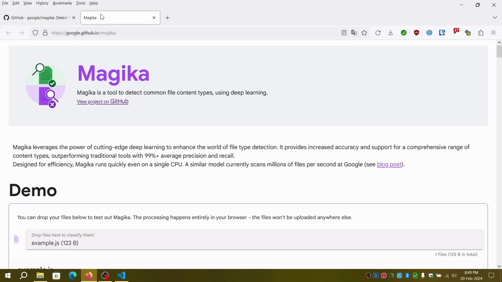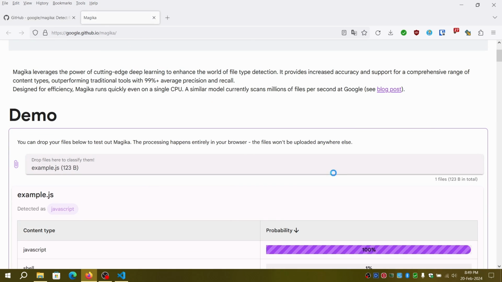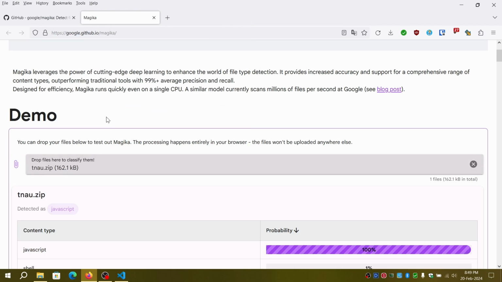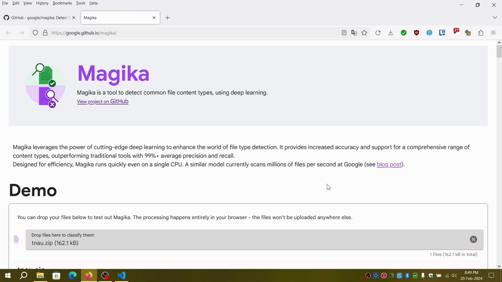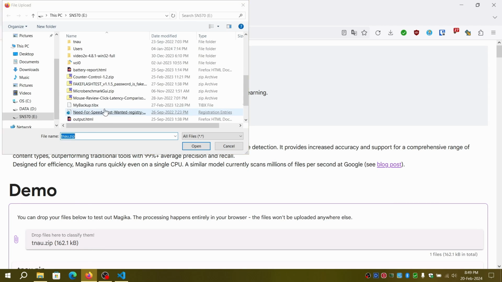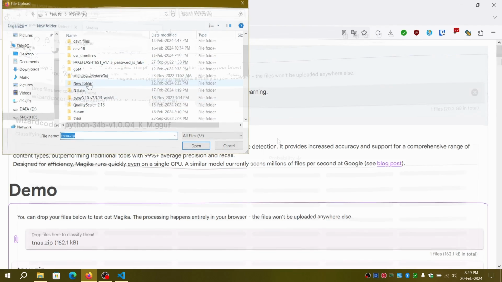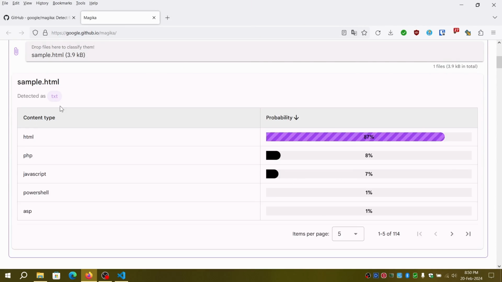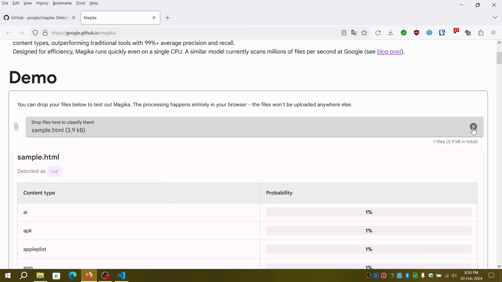Let's get started. In the first method, that is the web demo, you can simply attach files by dragging and dropping or even use the file picker to choose, and it will classify the file type. You will see the result with a bunch of file types listed along with a progress bar highlighting the probability of detected file types for the attached file.